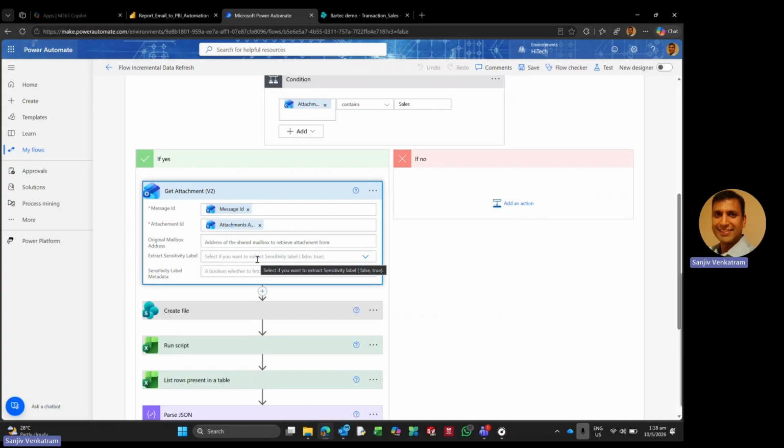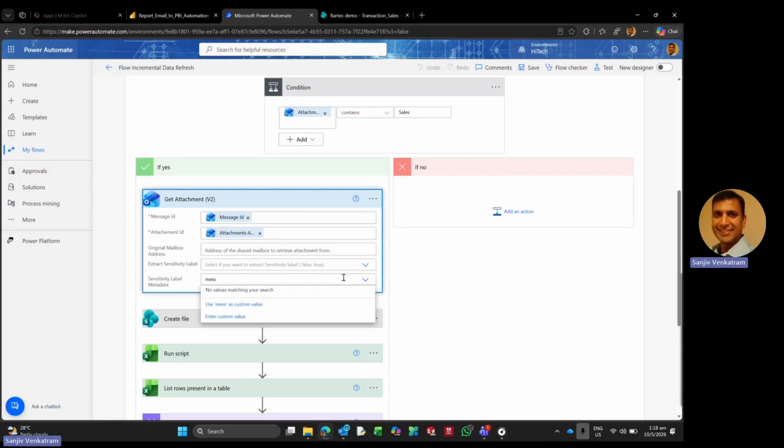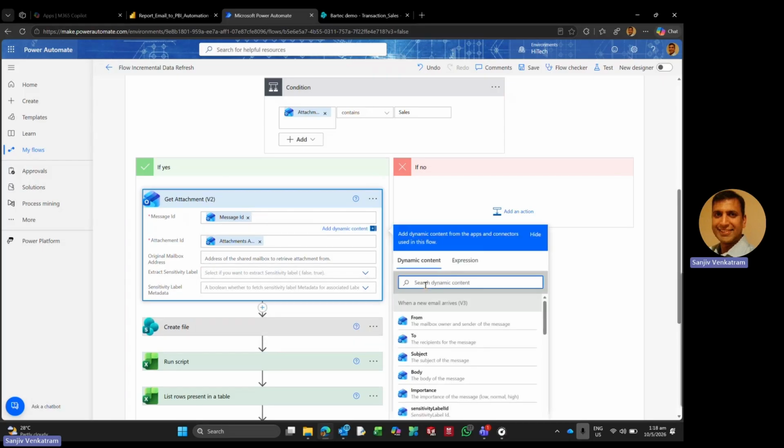So once this condition is met, when the attachment contains sales, if yes, you go fetch the attachment. In order to get the attachment, you need the message ID, and you actually need the attachment ID as well. If I say attachment here, you will see the attachment ID, and that's what's represented here. And the message ID is here as well. If I go up to dynamic content and say message, you see the unique identifier for the message here.